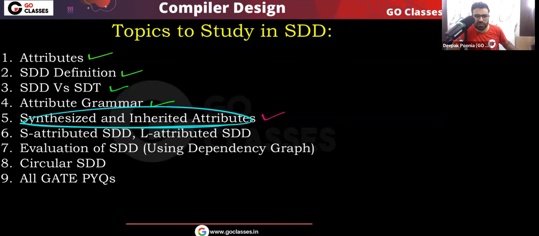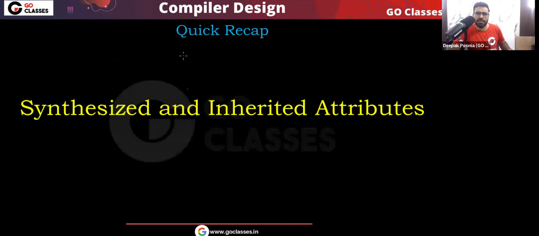Let's start with the revision of this fifth point, and we will continue the discussion from there. Let's do a quick recap of the definition of synthesized attribute and the definition of inherited attribute that we've already seen in the previous lecture. So let's see.